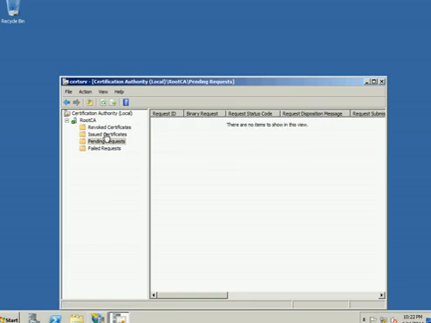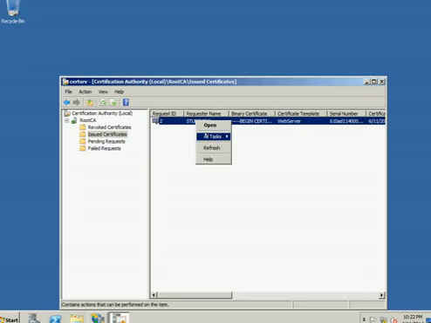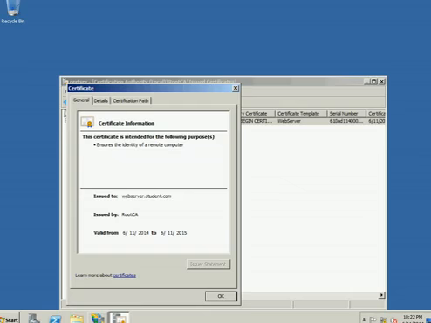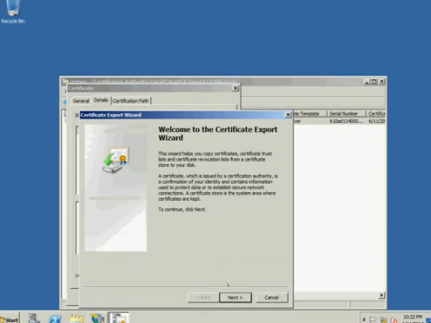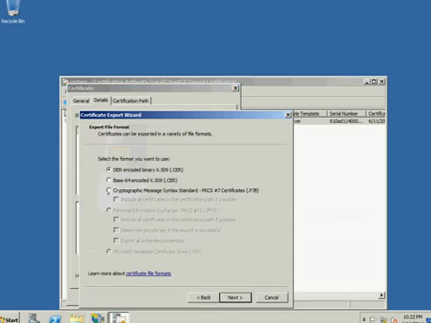Now Microsoft doesn't make it super easy to just directly utilize this thing, so now what we need to do is go to issued certificates, and we should see the cert that we just approved, and we're going to double click on that. We're going to go to details, and we want to copy this to a file, and we're just going to next through that, and we want to choose the .p7b option because that's going to actually export the certificate, and we want to include all certificates in the certification path.